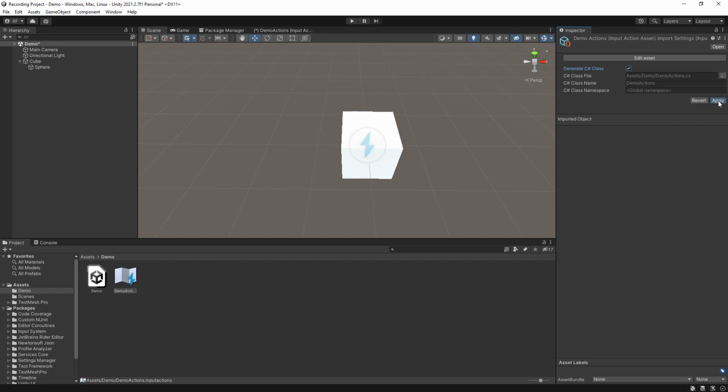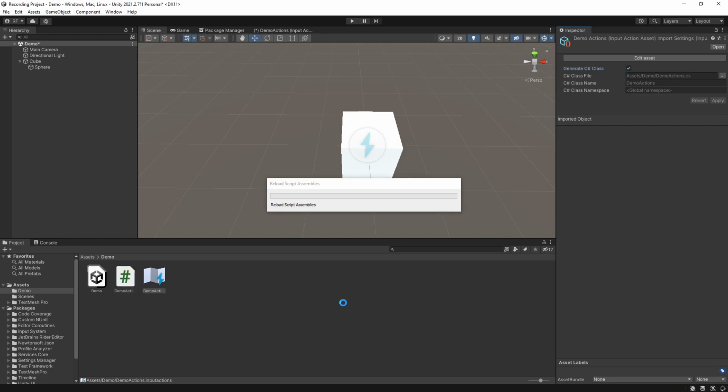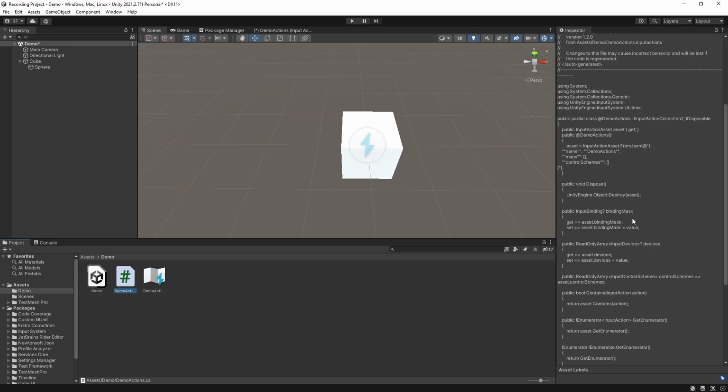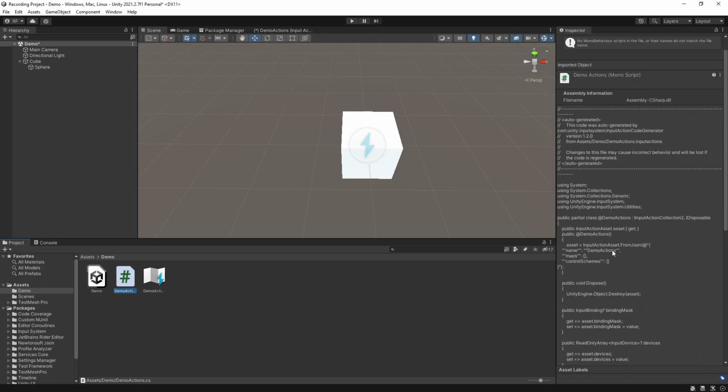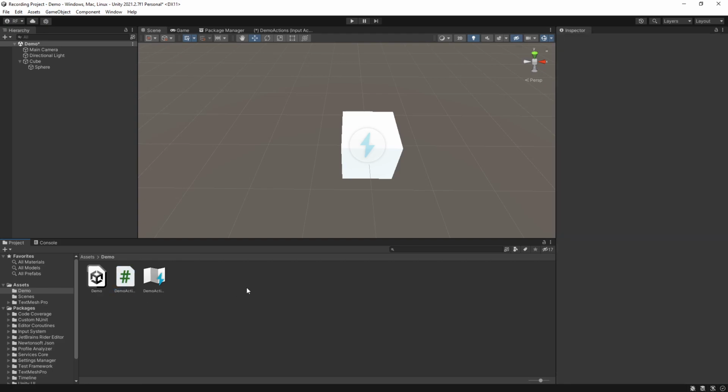I am going to hit apply, and it is going to generate, honestly, a pretty crazy looking class. Do not modify this. This is a generated file. We want to leave it alone. In order to use this, we have to write our own script.